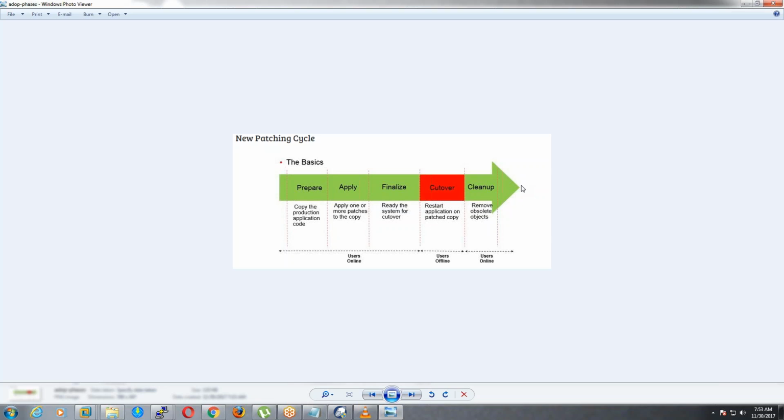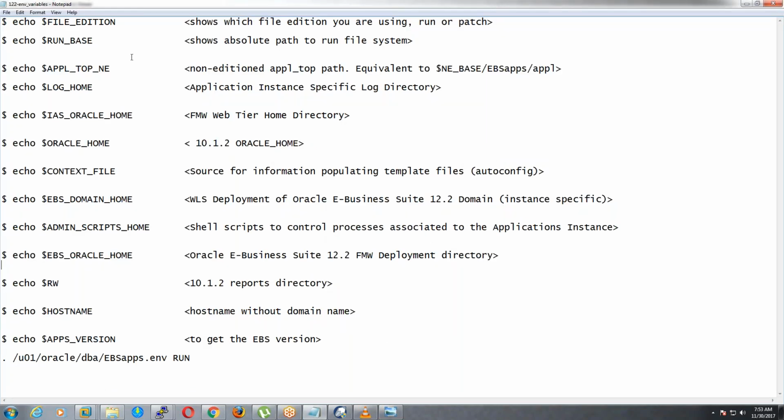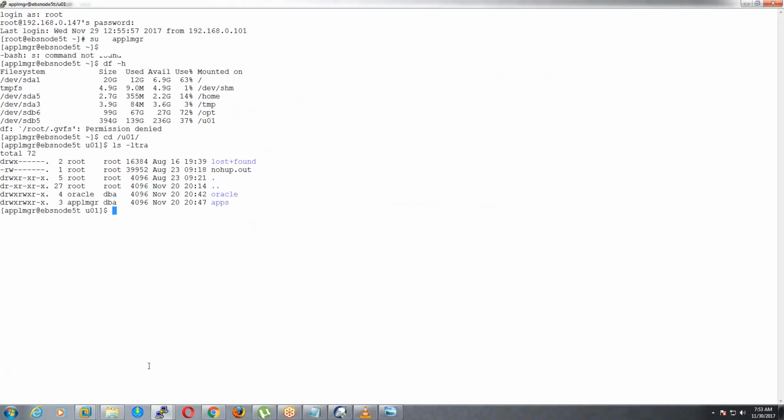So now I want to apply a patch. Before that, we have some variables. I want to know which file edition I'm using, either the run file system or the patch file system. So we have to execute.